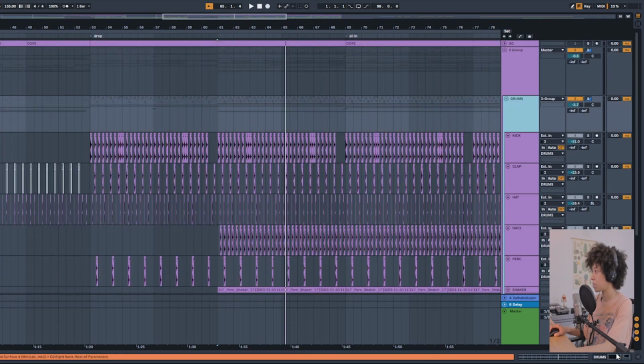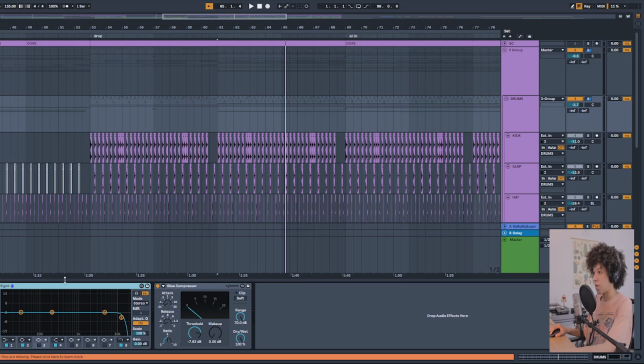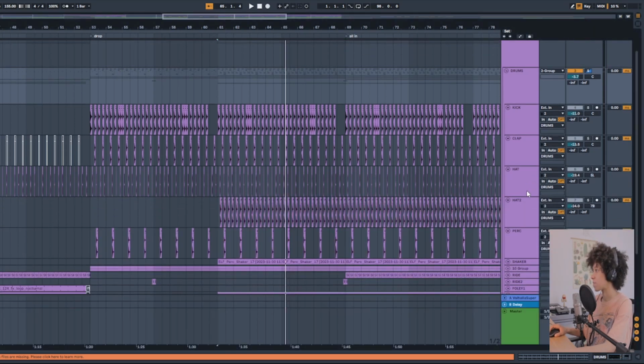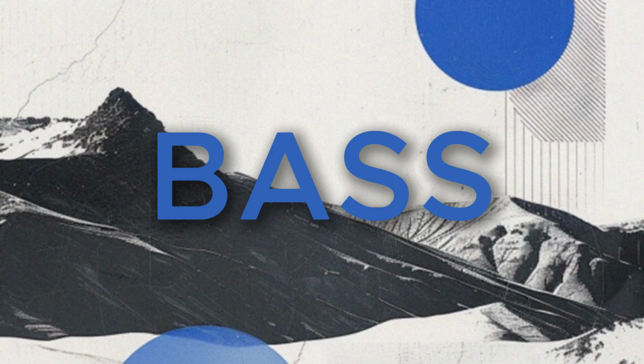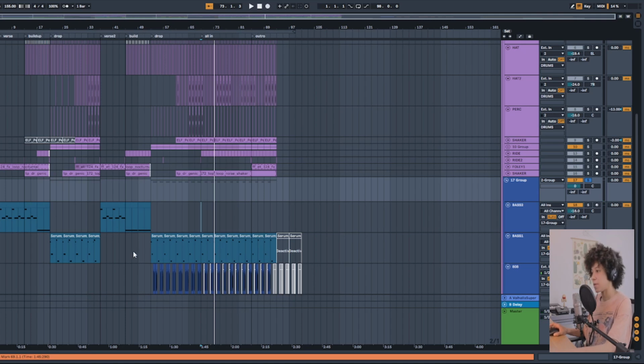On the group, I have a little bit of the high end cut off, and then I'm using that glue compressor to sort of catch peaks again. There's no set in stone way that I control this. That's where the ears come in, and it's based more on a feeling, but nothing too difficult, which I think is important.